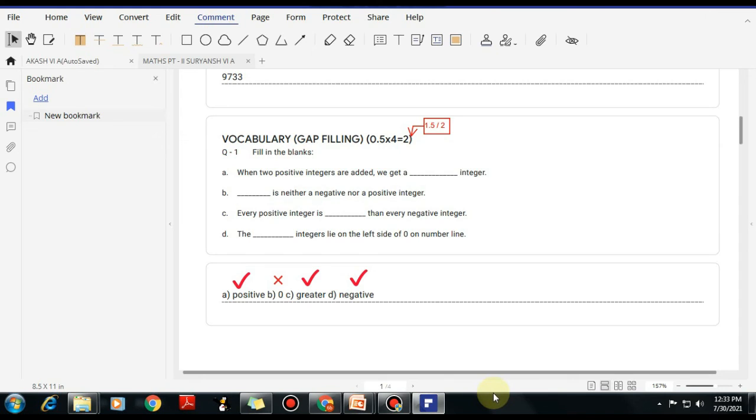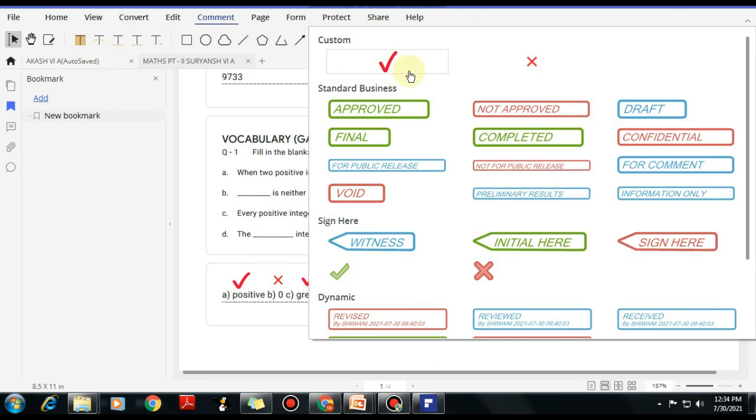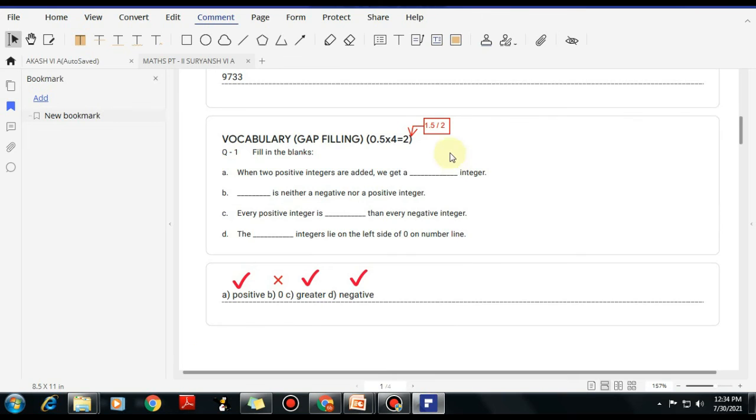So teachers, we have just done with this insert call out option and tick and cross option. I hope it is clear to you. I repeat, to add this tick and cross, go to this add stamp option and this stamps will be used. So next, for giving the marks, insert call out.